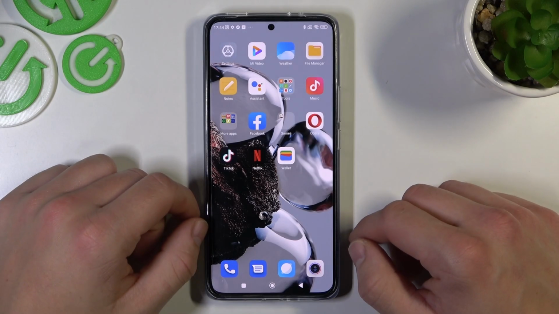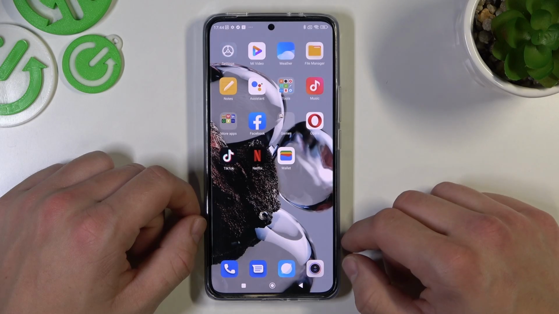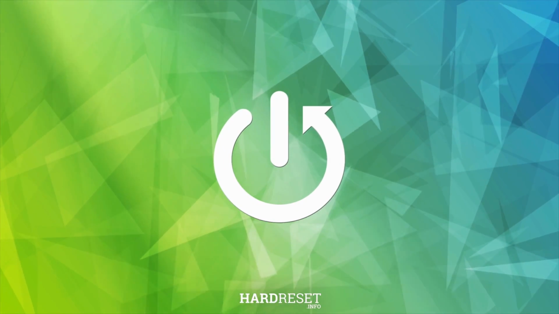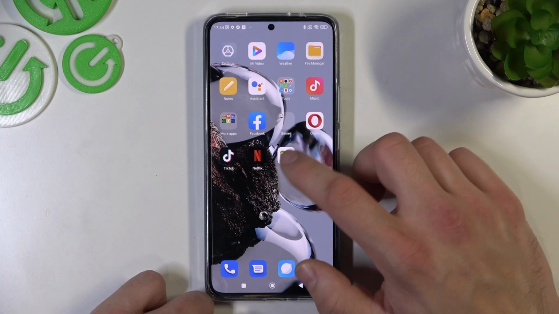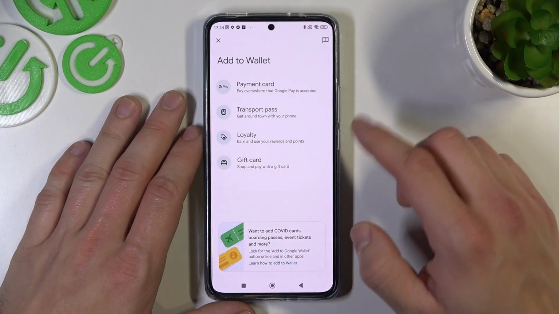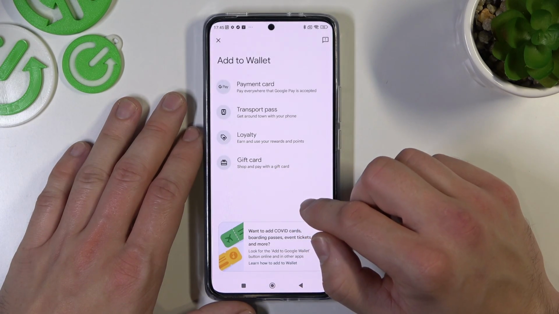Hello, in front of me I've got Xiaomi 12T. In this video I'll show you how to add different types of cards to Google Wallet. In the beginning, let's enter Wallet, tap Add to Wallet, and now focus on Transport Pass, Loyalty and Gift Card.